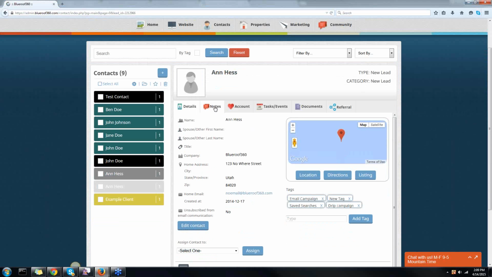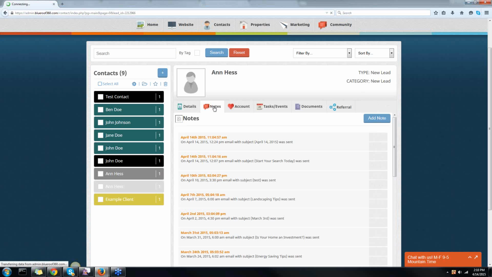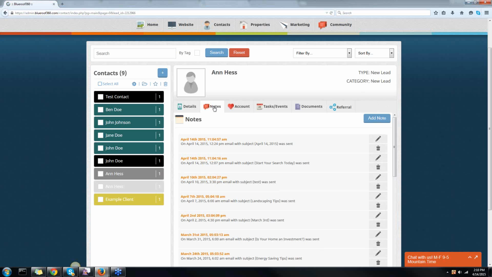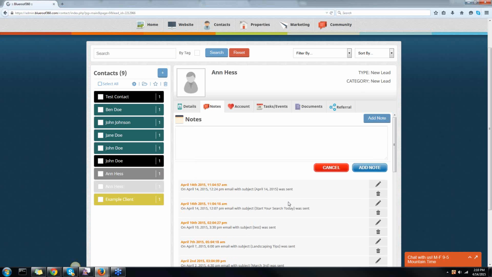But you'll also see some different tabs next to that. So the first tab is Details. I'm going to click on the Notes tab. And in this area, you can see all the outgoing emails that have been sent to that contact. Or if you just want to add a note just for your use, you can do that as well. So that's the Notes tab.